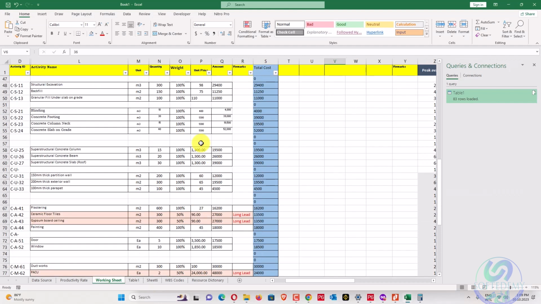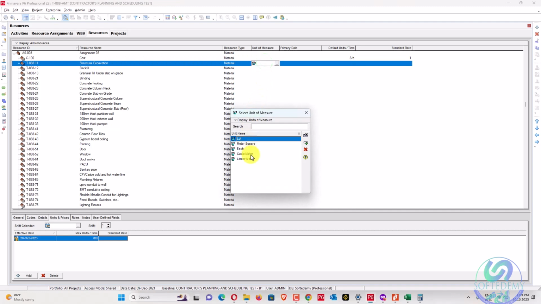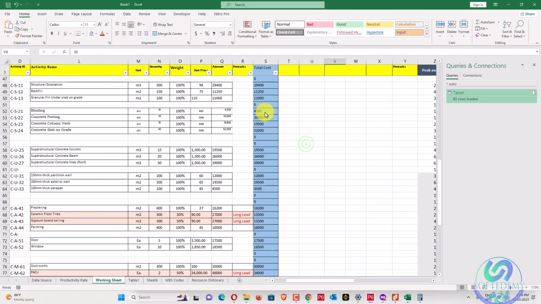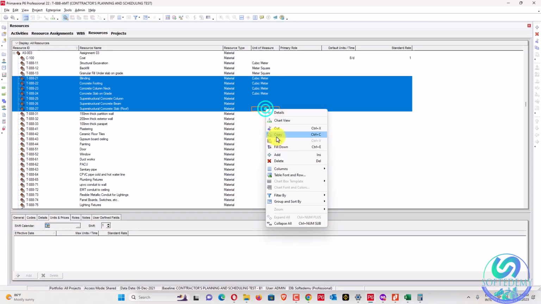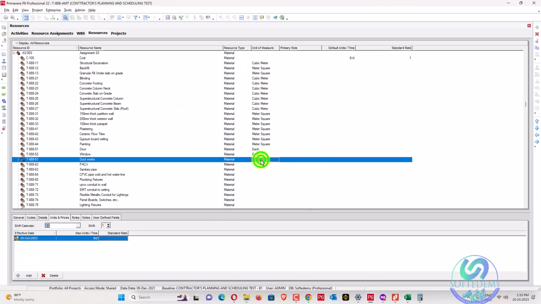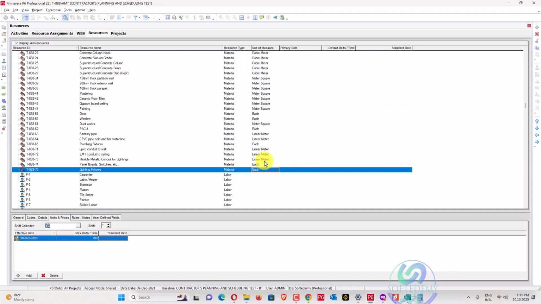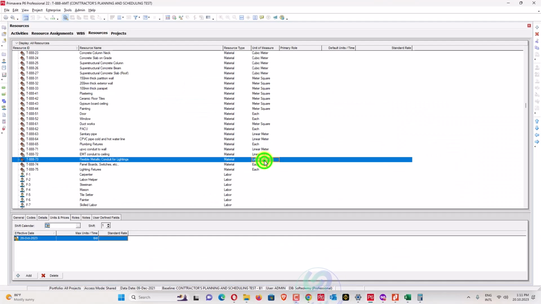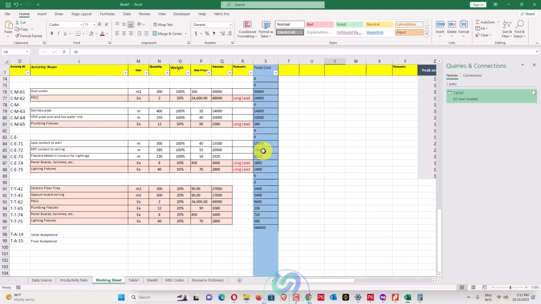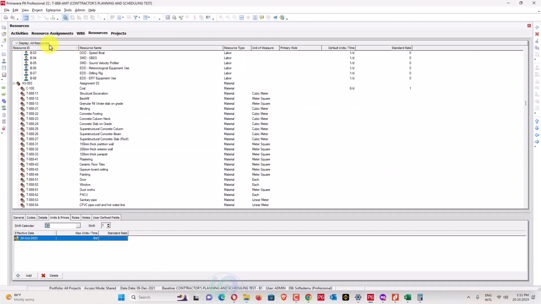Excavation is in meter cube, meter square. Flexible conduits, cross check. Flexible conduits are in linear meter. So that's it. All my units have been added.